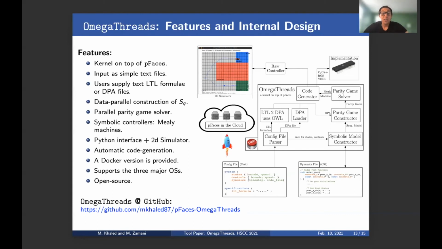OmegaThreads then constructs the symbolic model in parallel. The specification is translated into DPAs in case it is provided as LTL formulas. A parity game constructor takes the symbolic model and the DPA as input and constructs the parity game. A parallel parity game solver solves the game and generates a dynamic symbolic controller as a Mealy machine. A code generator can either produce a raw version of the controller or generate code from the controller.